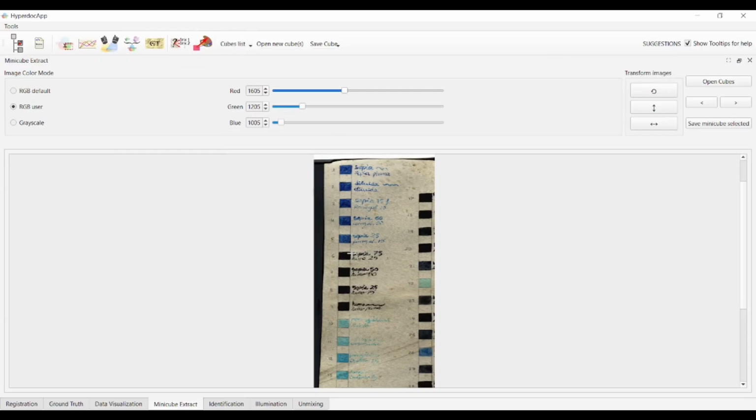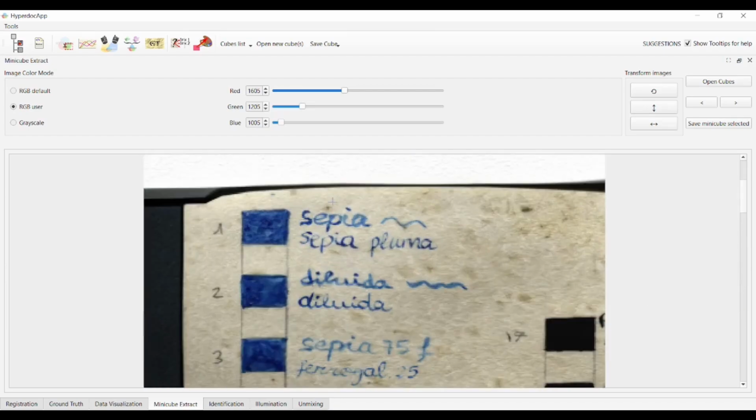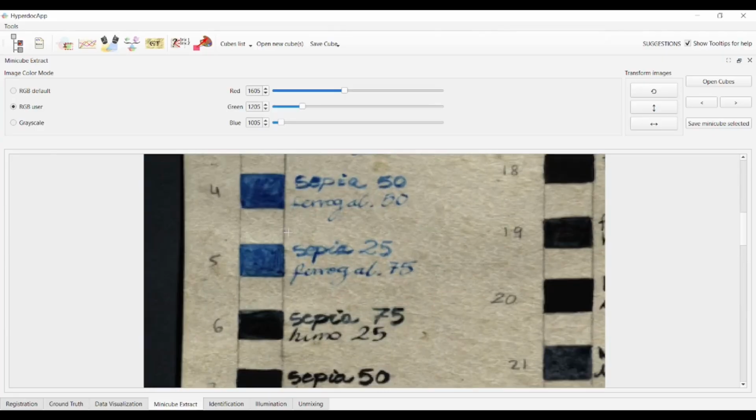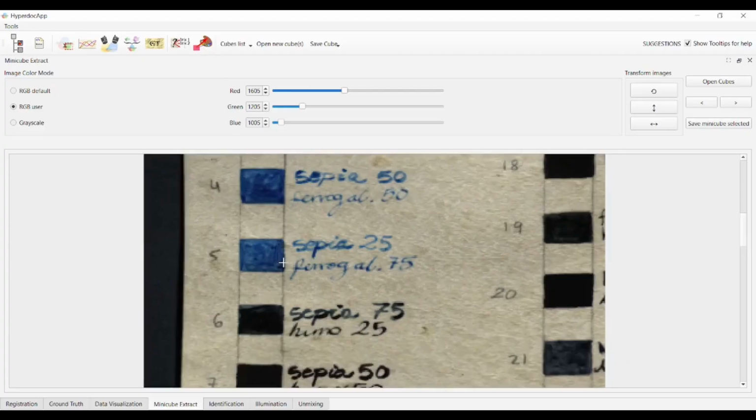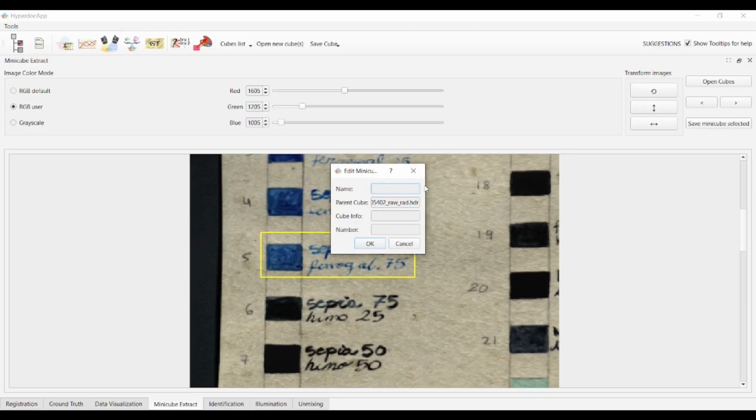Now let's move on to Minicube extraction. This tool is very simple to use. You simply need to select a region. Here, I am zooming in and out using the mouse wheel, and with a right-click, I select a region of interest. You click, keep the button pressed, and release it once you are satisfied with the selection. Once the region is selected, you can save the extracted Minicube.